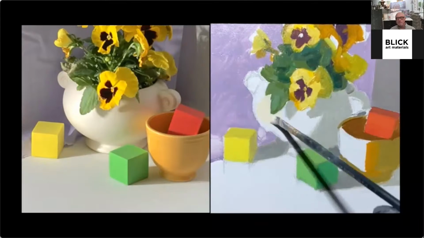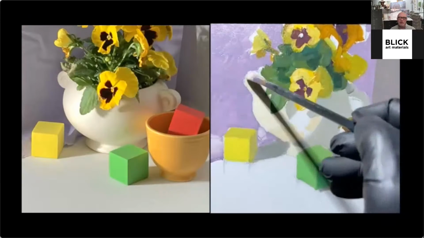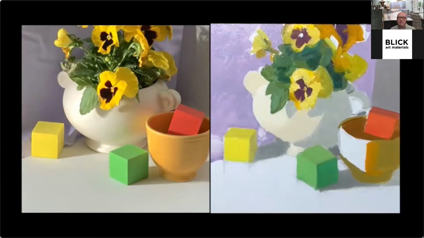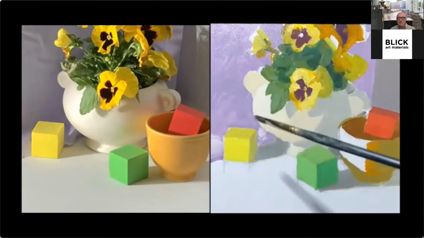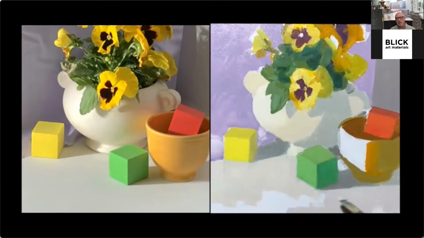I want to make sure that all of the areas are filled in, that I don't leave any white where I don't intentionally want to leave a bare spot. So I'll fill it all in. Still working. Put some color on the ground plane. Again, this is just an average color, average value for this block-in. And it's really what it is for me, as far as I'm concerned. This is a block-in, a local color block-in.